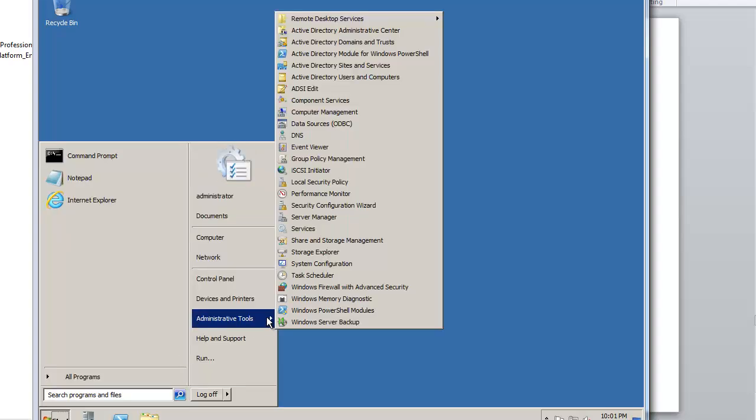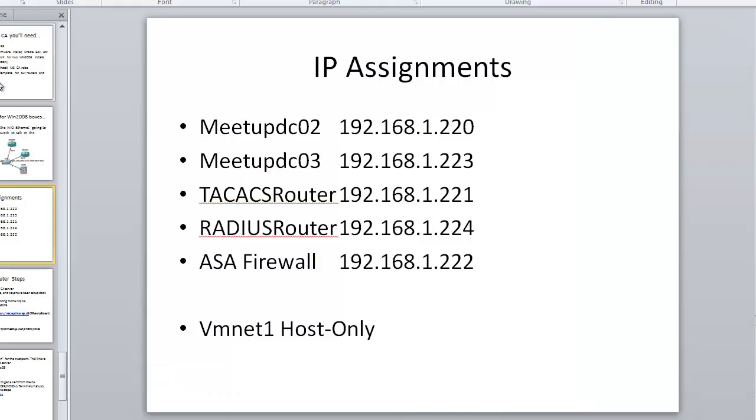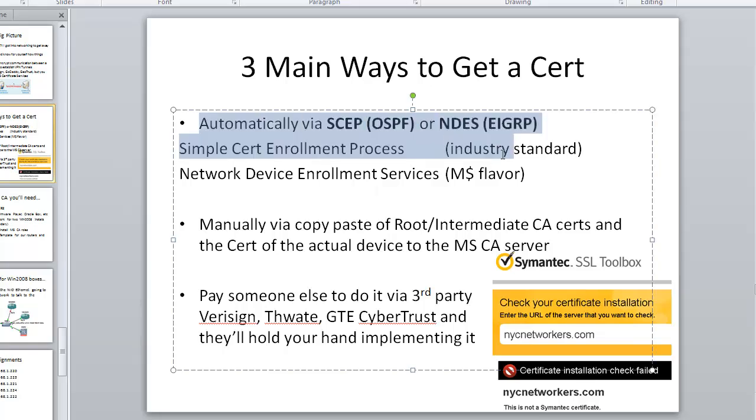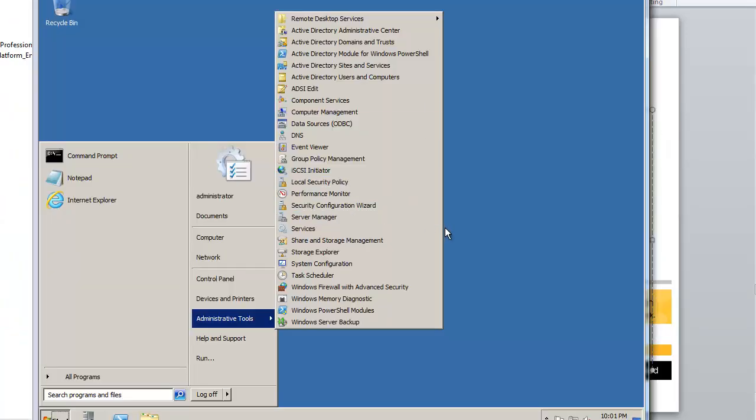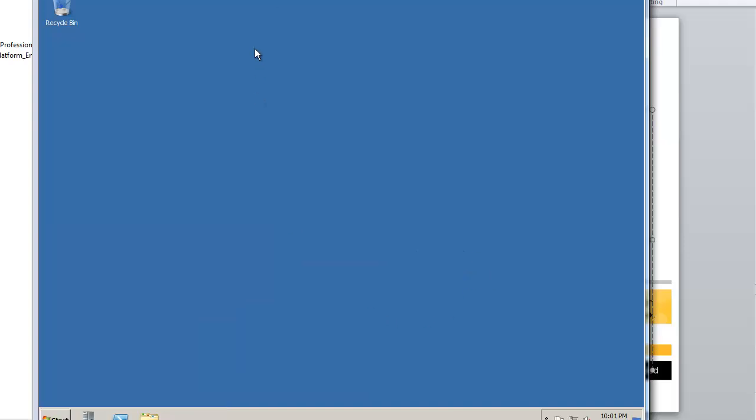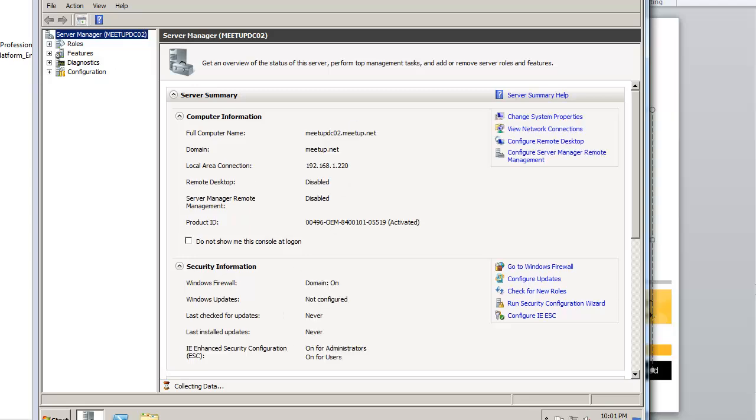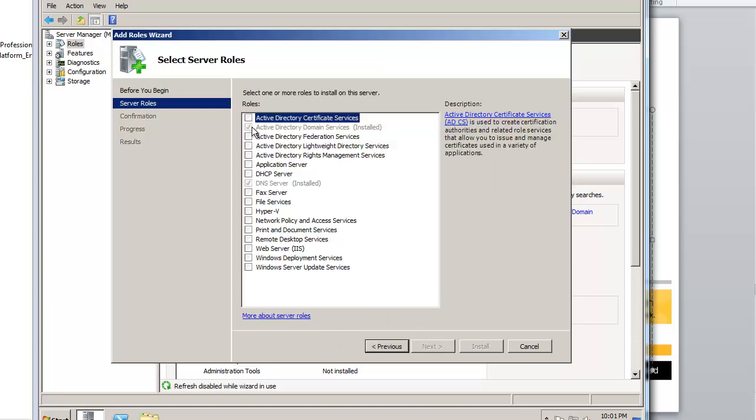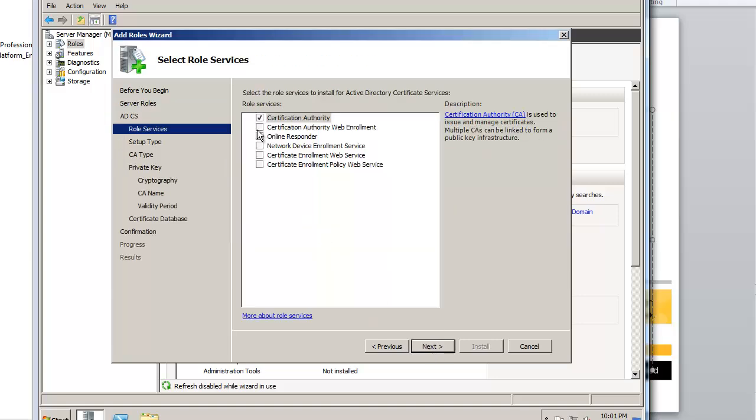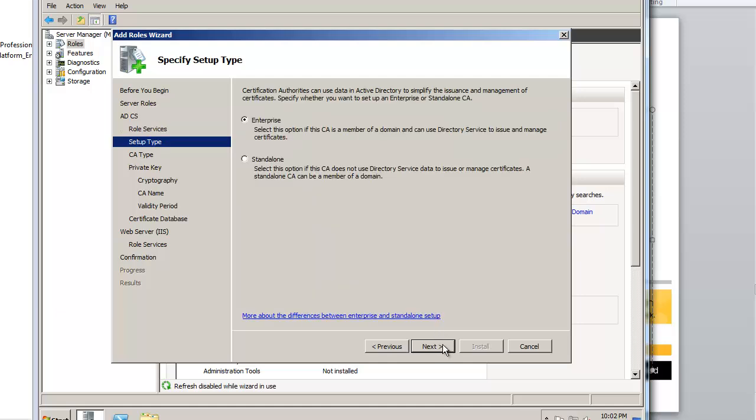The first step I'm going to show you guys today is the auto enrollment process, which, you guys remember this part, uses our SCEP or NDES. In this case we could use NDES because we're using a Microsoft flavor, and later on I'll show you the manual way. To do that, we have to set up a certificate authority. So I'm going to create the root, which is going to be DC02 in my case. I'm going to add that role. Check this box off here. Check these two here. Next, we want to check enterprise.